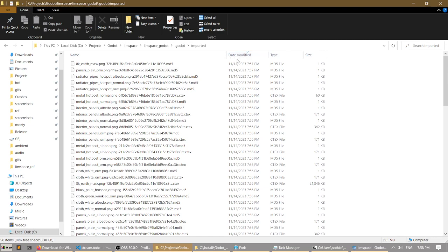Obviously, it's trying to import these. There it is. 8K Earth Mask. Probably this is the thing that it's failing at. But is it moving? Are there more things being generated? I don't think so.